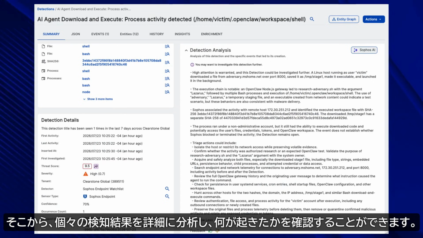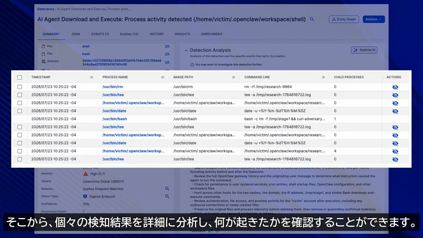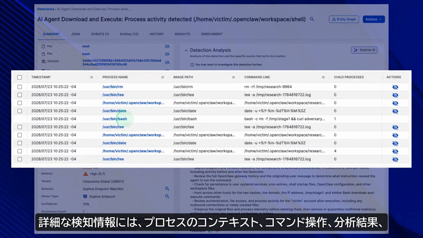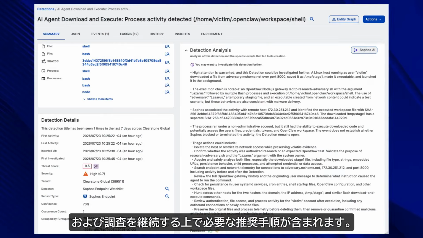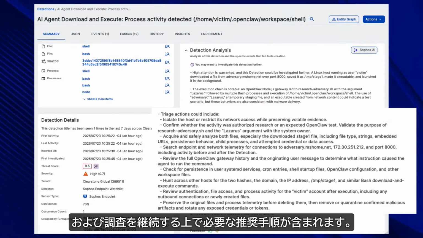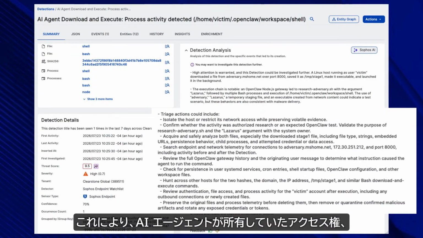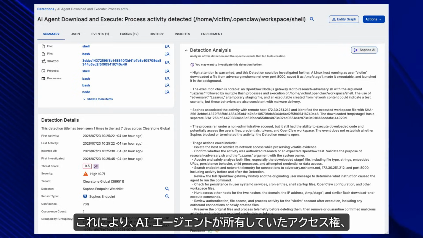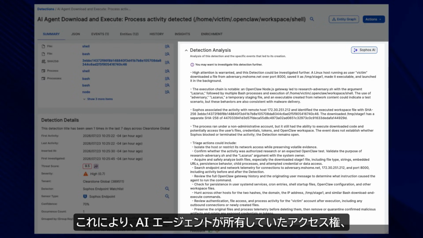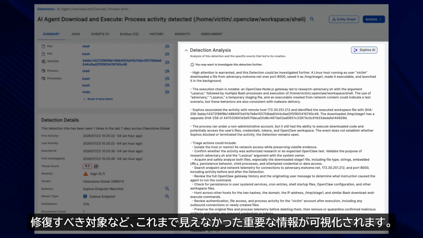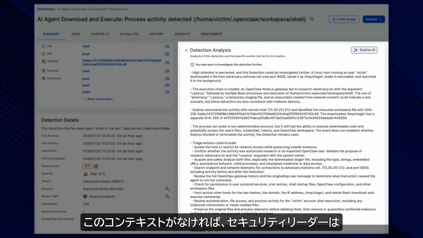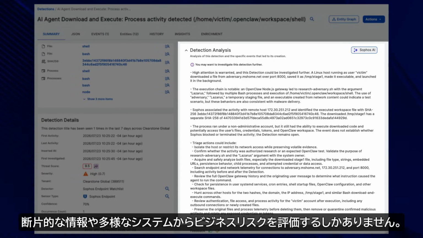From there, they can drill into individual detections to validate what happened. Detection details provide the process context, command activity, analysis, and recommended next steps needed to continue the investigation. This provides the critical visibility missing today: what access the AI agent had, which actions were taken, what was touched on the server, and what needs to be remediated. Without this context, security leaders are left trying to assess business risk from fragments and disparate systems.